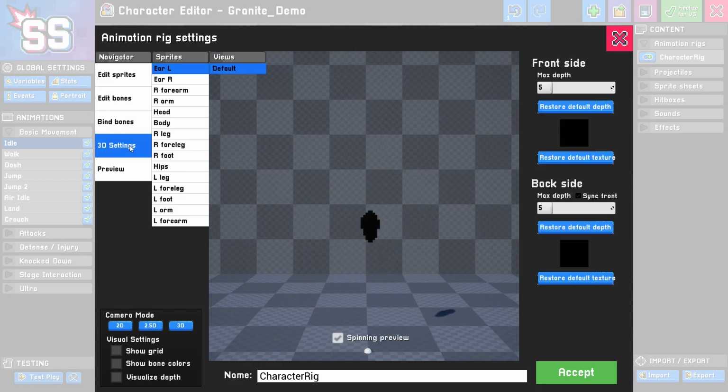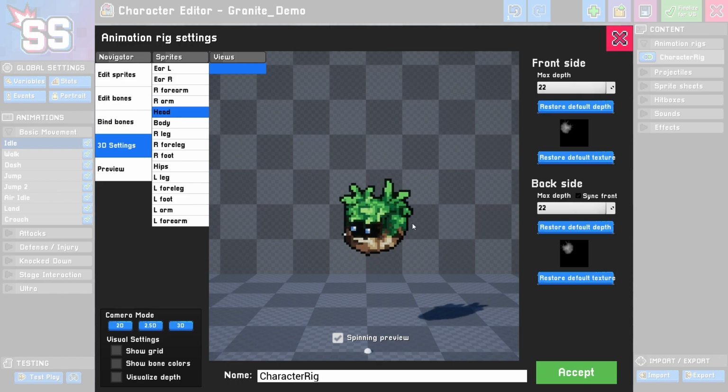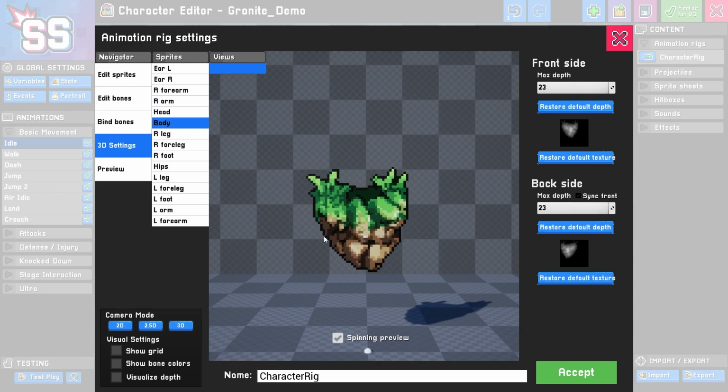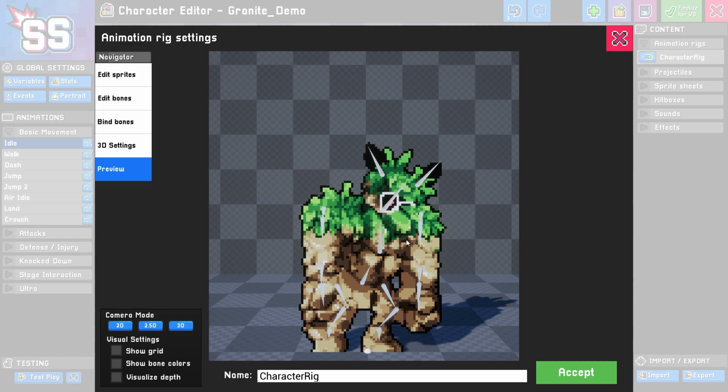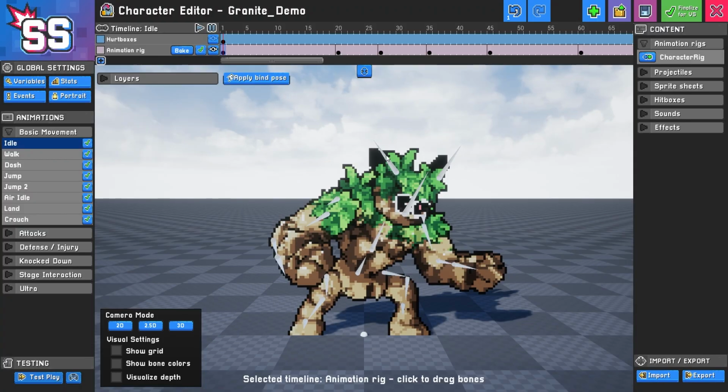Okay, there we go. So now what you can do in 3D settings, it's generated a 3D object, for lack of a better word, based on the sprites that I just drew. And you can see there's also 3D been applied to these other items too, of Granite. So here's the preview of our character. And you can see you can actually move and rotate just like it's part of Granite. So we're going to click accept and see what happens.